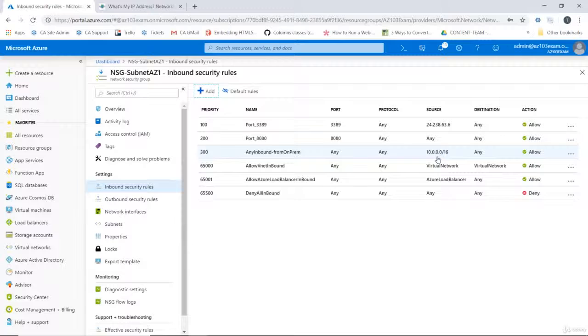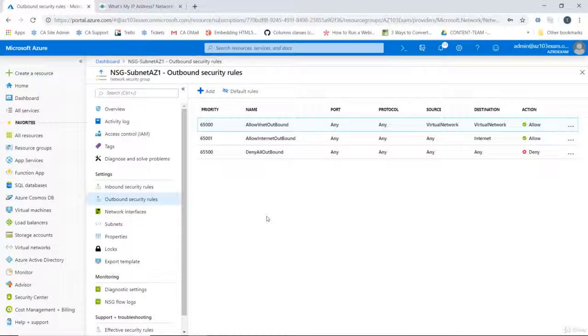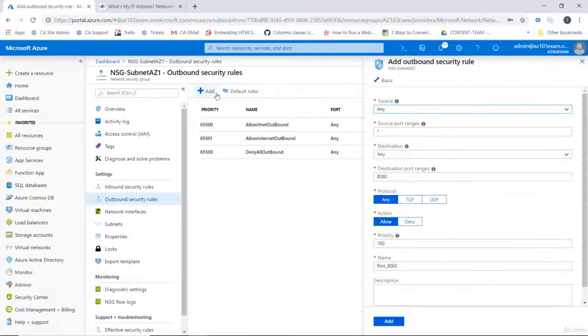Now what we're going to want to do is create one more rule, and it's actually going to be an outbound rule. Now, since our inbound rule is allowing traffic in from our on-prem environment, we're going to need to create an outbound rule that does the same thing, allowing traffic back to that network. So we'll go ahead and click Outbound Security Rules, and we'll go ahead and click Add. We'll leave the source set to any. So what this will do is allow anything on the protected subnet, in this case subnet AZ1, to go out.